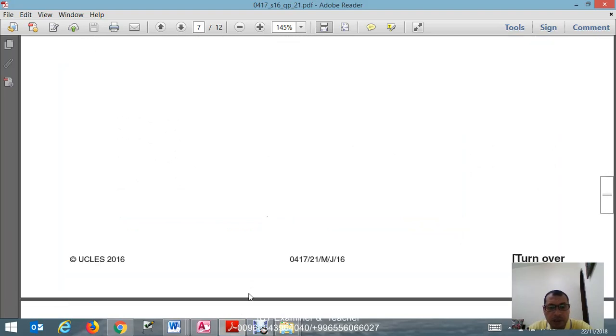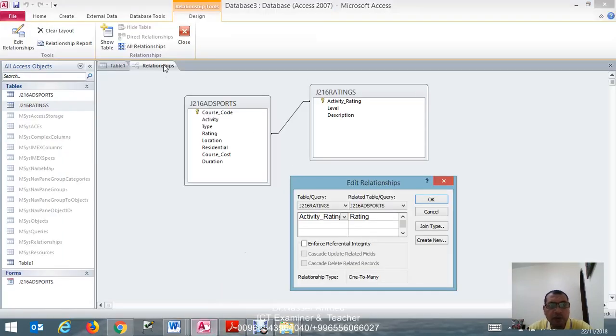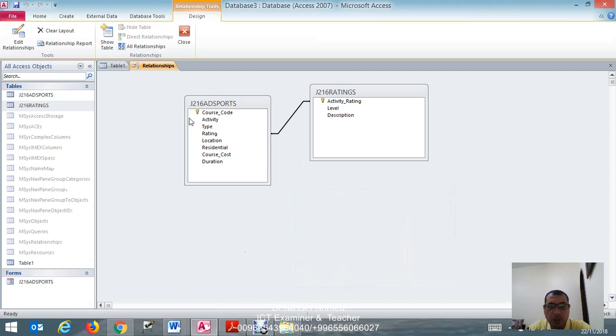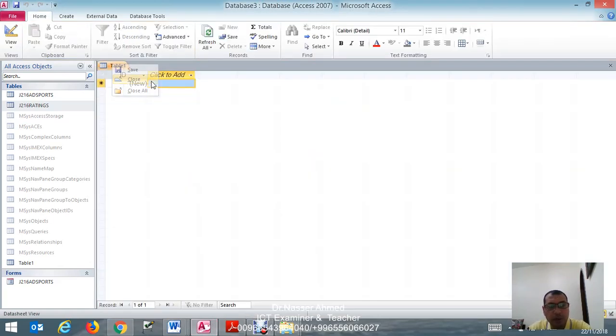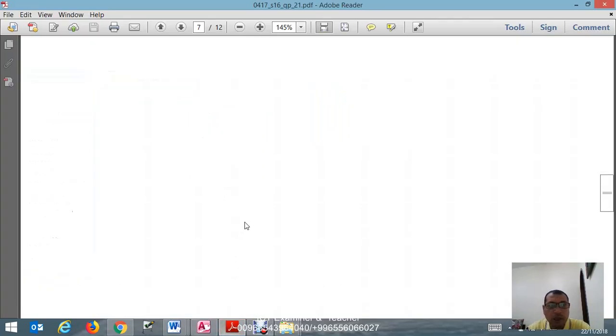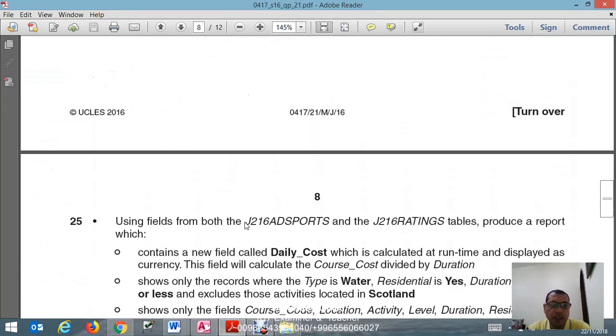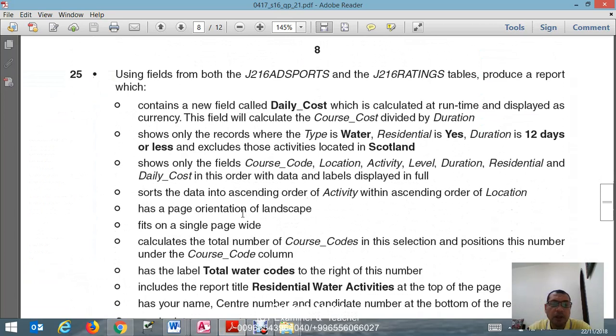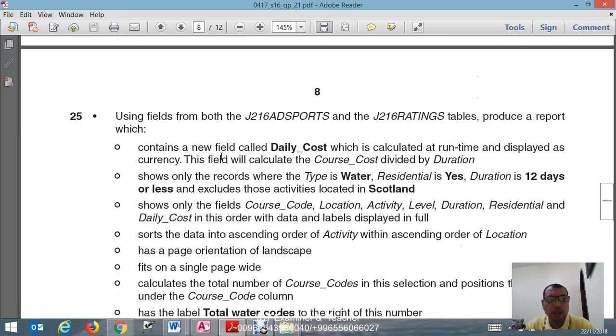Okay, after that you have to press OK and save it, then close it. We don't need it now. Look at number 25. Yes, that is the main part. Number 25 is about the report, how to create a report.